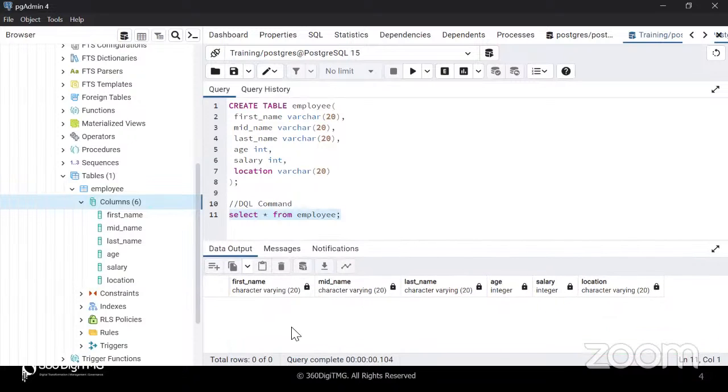So first name is one column and the data type is varchar, character varying, 20 characters are being allowed. There's another column, mid name, last name, age, which is an integer, salary, which is an integer, and location. However, there are no rows. There is no data in here because we didn't insert any data. So I'm going to go ahead and insert some data now.